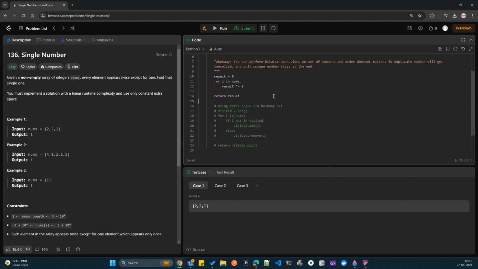So this is done using the hash set. If you submit this, it will pass. But the thing here is that we have to use only constant extra space. Now how are we going to do it? To do that, we'll need to understand how the XOR operation works.